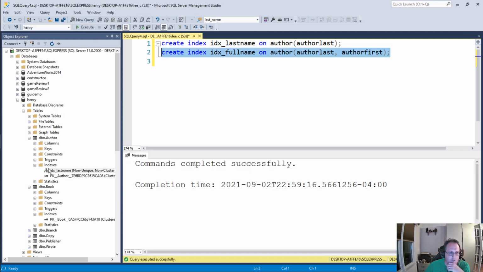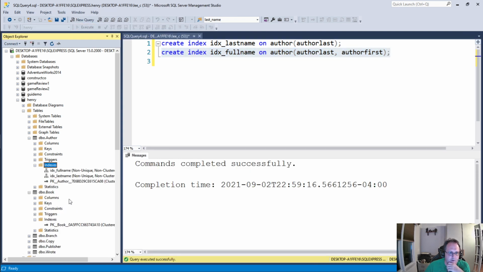There we go. Again, a refresh over here. There it is. Now, I probably have way too many indexes in this author table. But you see, this isn't a challenge. All right, so I've created a couple indexes. I've introduced some problems that I now need to fix. And I'll talk about those problems for a minute.